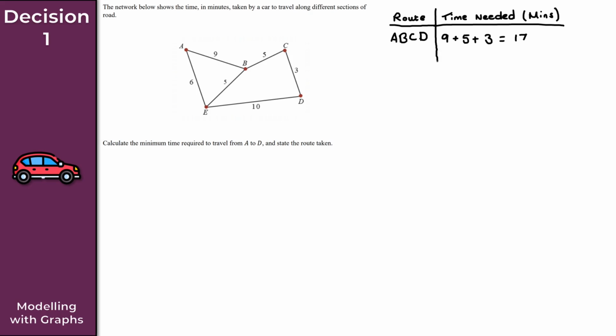So if I just extend this down a little bit here, like so, what other routes could we take here to get from A to D? So I think another obvious choice here is to go from A to E and then from E to D, right? So the route there is A, E, D, like so. And in terms of the time needed, that would be 6 plus 10. So in that case, it will take 16 minutes by following this route here.